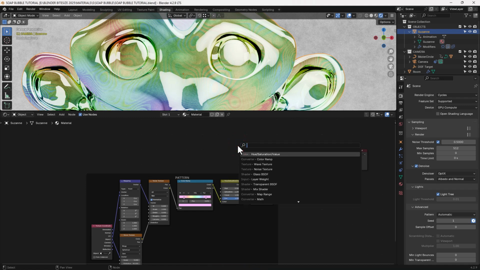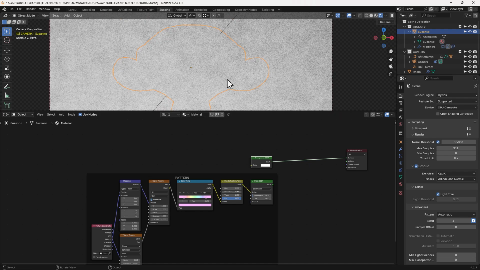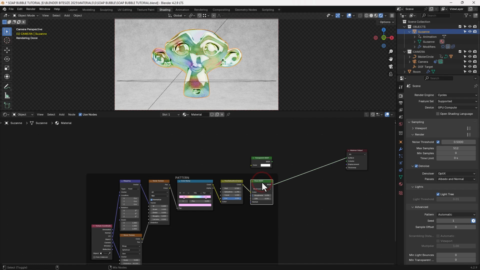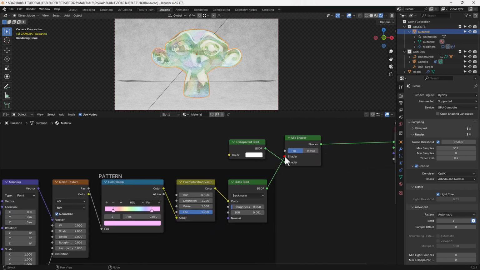Next up, I'm going to search for and apply a transparent BSDF node. So basically, as it is, it's just completely transparent. But our glass has the see-throughness and the colour, so we're going to apply a mix shader to combine the two.